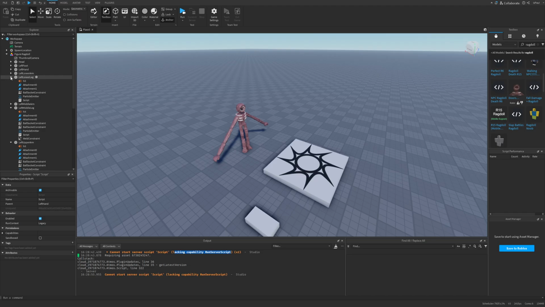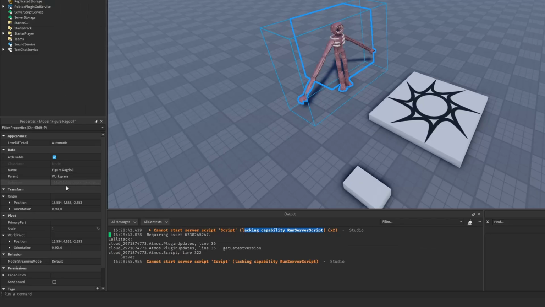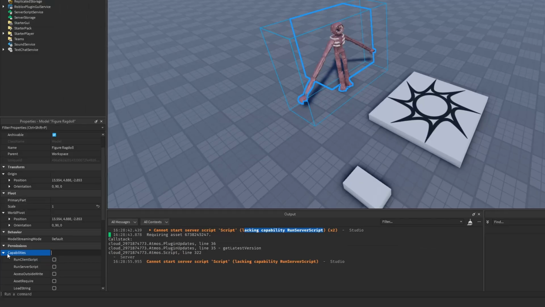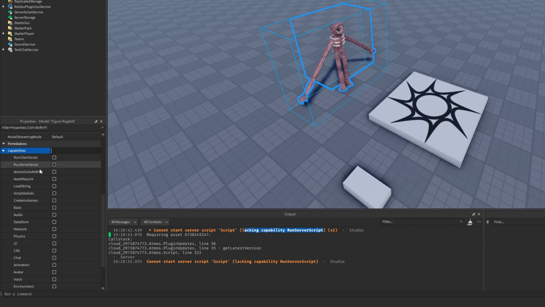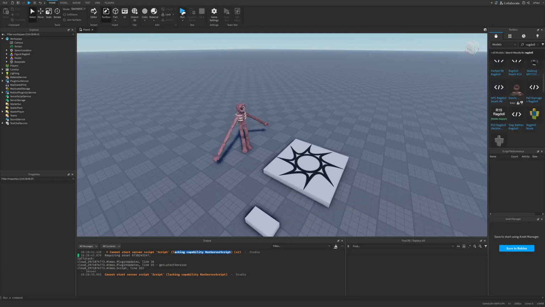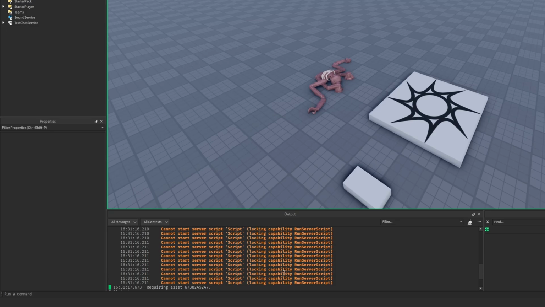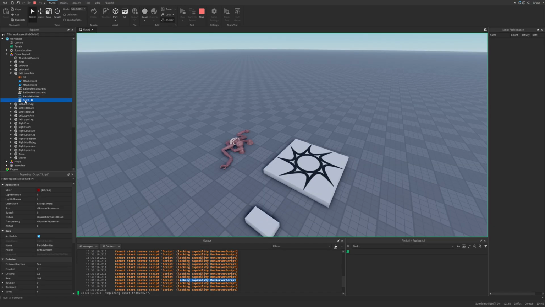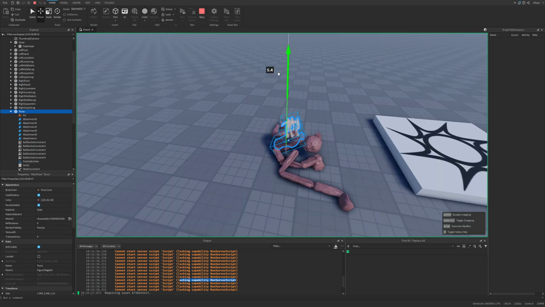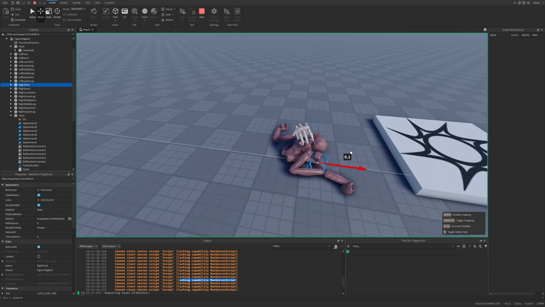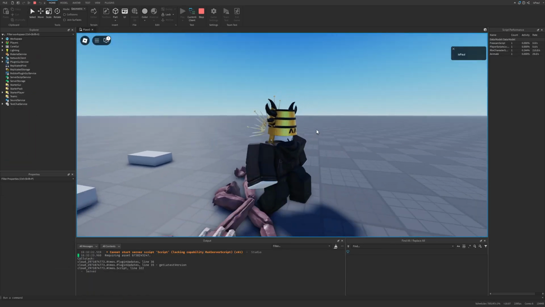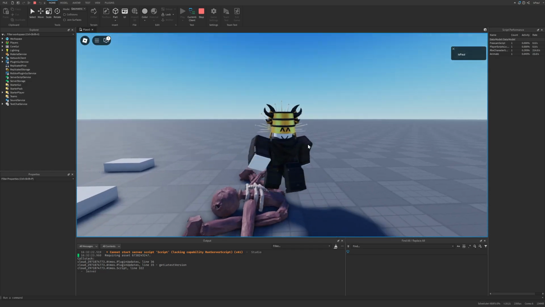But instead, if I only wanted to have a model, I could simply just enable the sandboxed, and it's not going to have any of these capabilities or permissions. So if I do a run test now, it said that cannot start server script and the script, lacking the capability to run the server script. And it's basically for all of these scripts in the body parts, where we are going to be left with basically this. So yeah, that's basically going to be everything for the script capabilities overview.